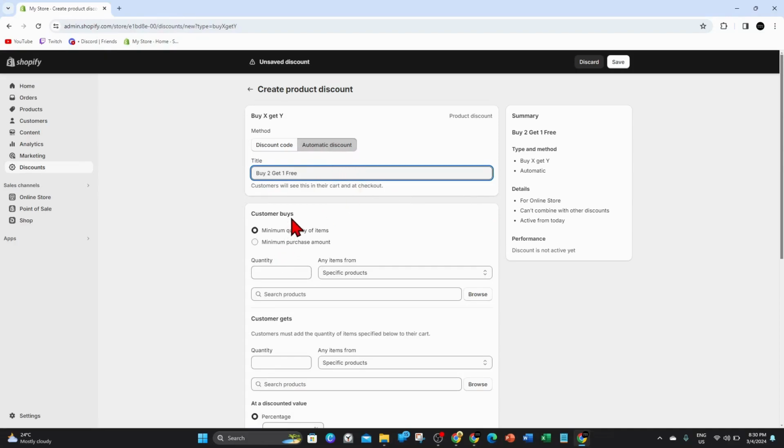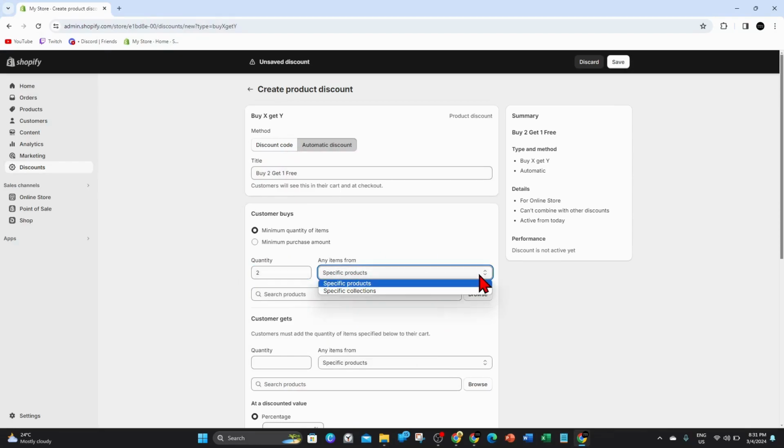And now where it says customer buys, minimum quantity of items, select 2, because as it says, buy 2 get 1 free. And now here, choose specific products. Go ahead and click on that. Click on specific products again. And now go ahead and search for products that you want to apply this buy 2 get 1 free to. Or you can simply click on browse.